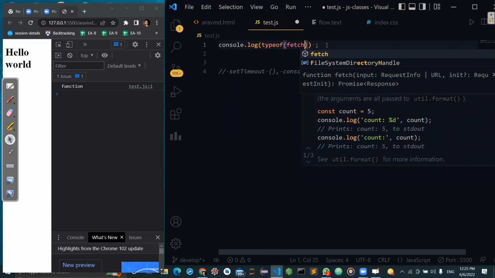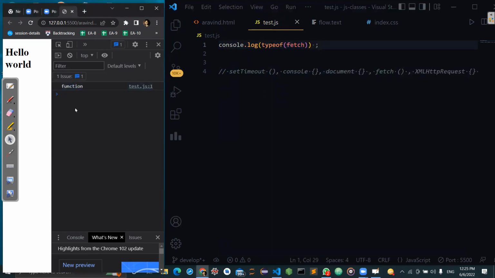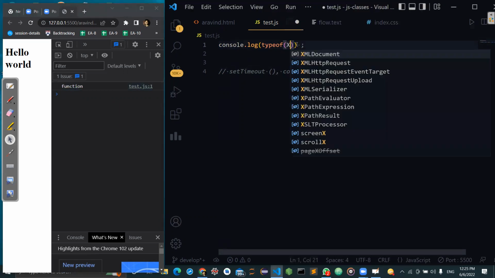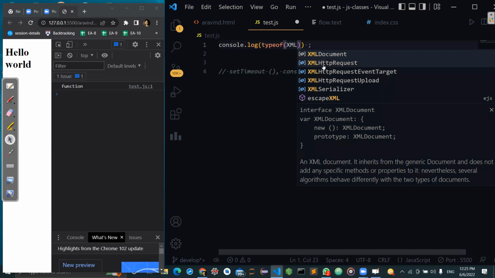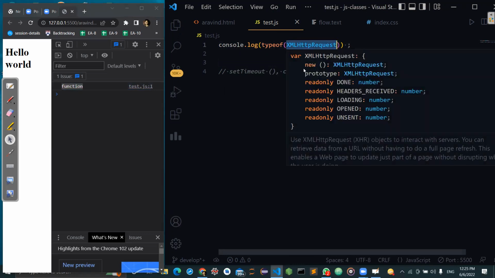So fetch is a variable which is inbuilt. You see it has been colored. Let me save, and you see what it is. Fetch is a function. I told you, right? Fetch is a function. So let me check for this XML HTTP request. Let me save this, and it is what? It is a function.